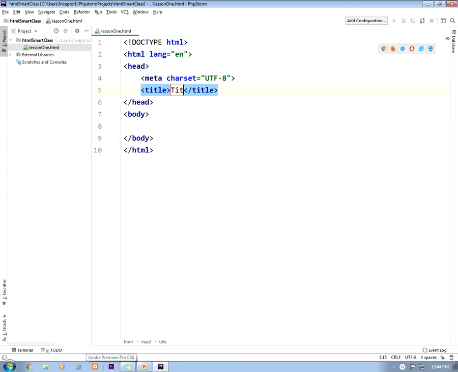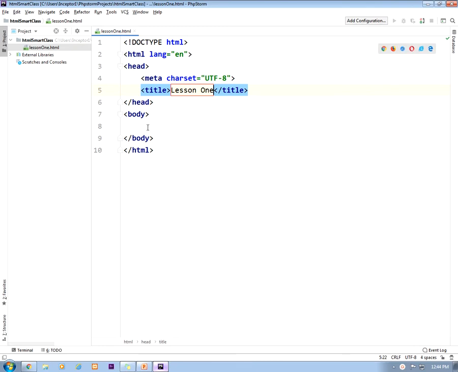But before we start, we'll start by changing the title. So let's call this lesson 1. If I run my page, just click on the browser icons. If I run my page, you will see the word title has been replaced with lesson 1. So let's move straight to body.